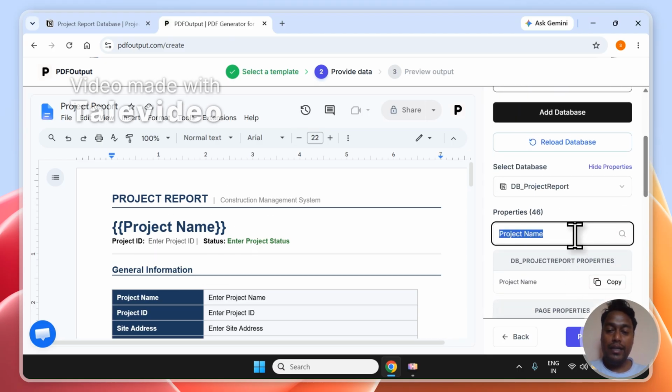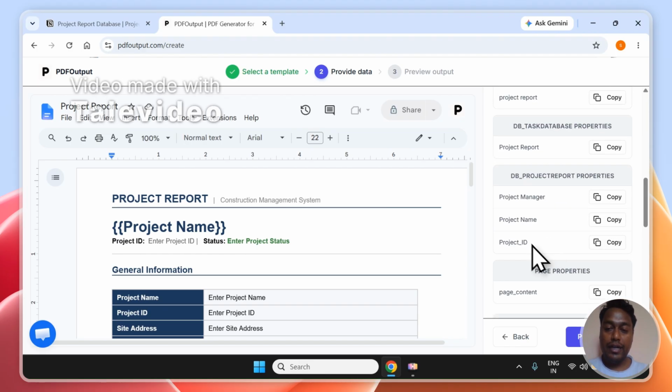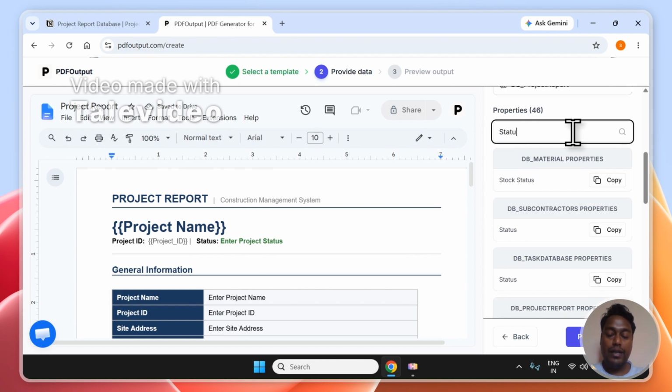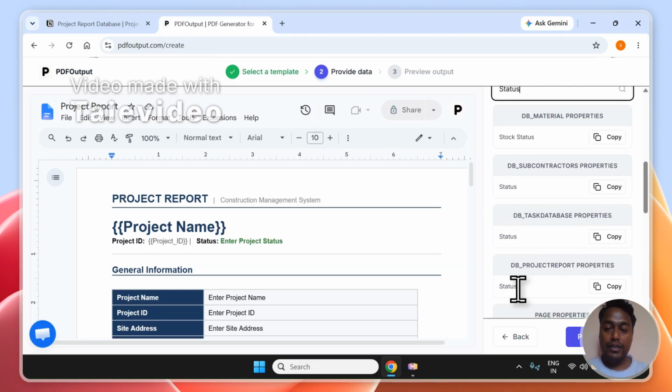Okay, similarly, let me add the project ID as well. So I will just simply find the project ID, I'll copy it and I will paste it. Okay, so I just need to copy paste all the elements one time, and then it will run forever creating PDF files as long as the project is active. Okay, so project status I can see over here. I'll just copy the status and I will just add it over here.